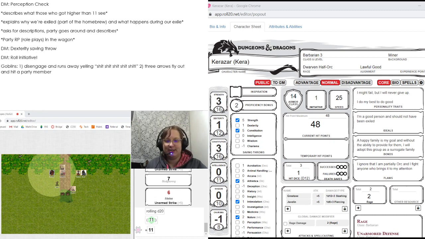It's the goblin turn. Yes, we took out half. Woo!